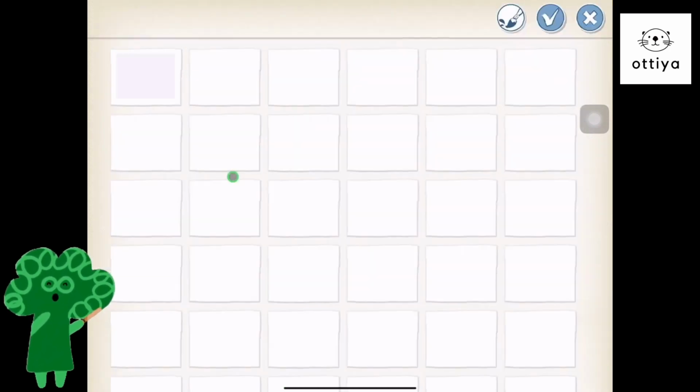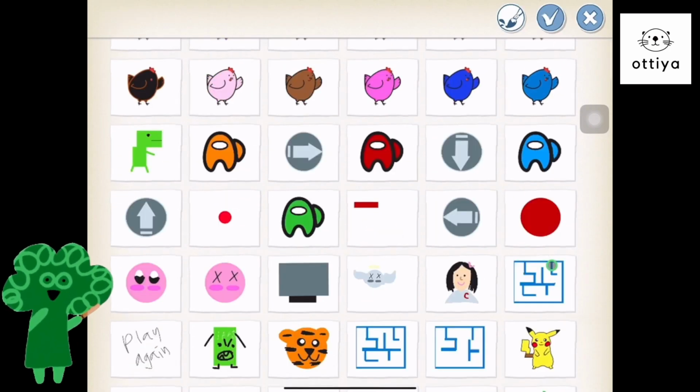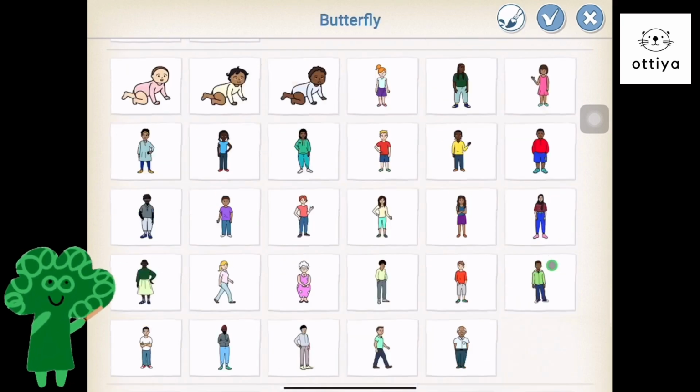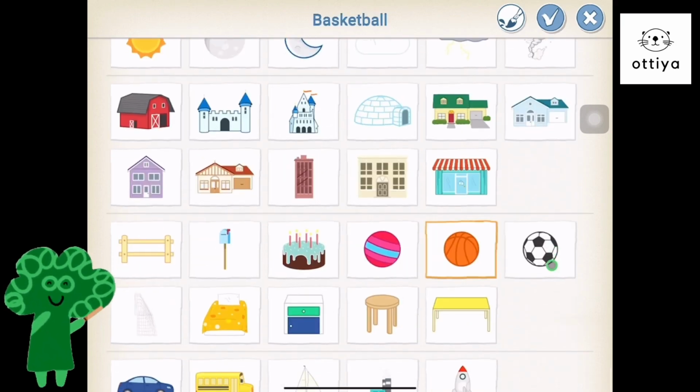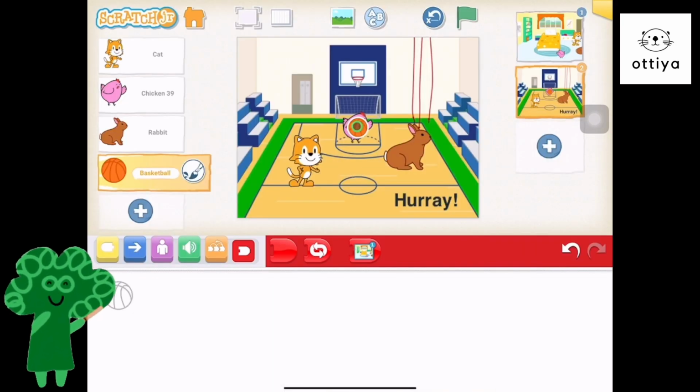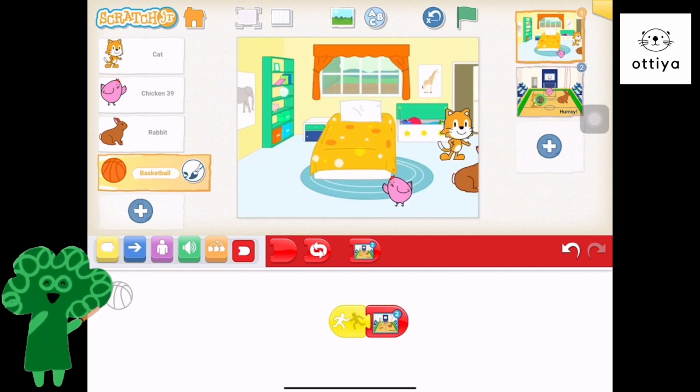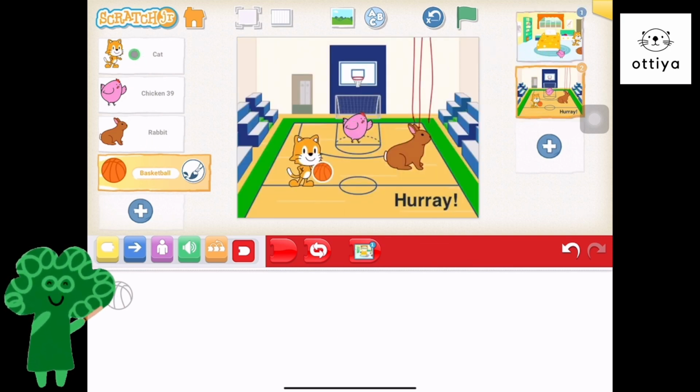So they'll all be together. And also, there's no basketball here. I mean, they were gonna play basketball this time. So let's go and find our basketball. And yeah, there we go. It looks more like they're gonna play basketball now. And yeah, I think I'm pretty happy with it.